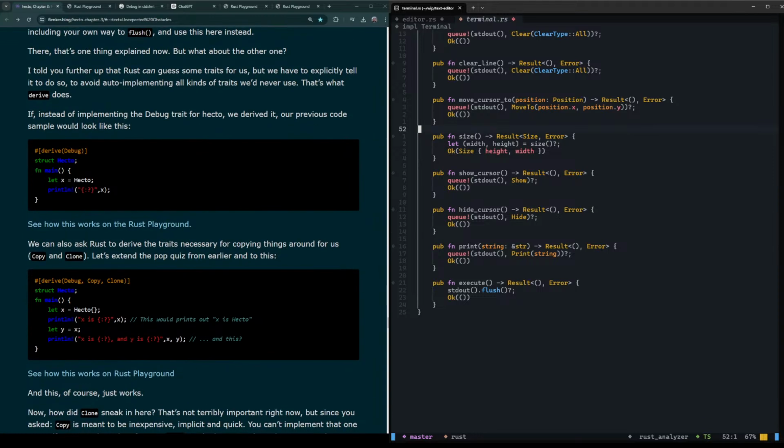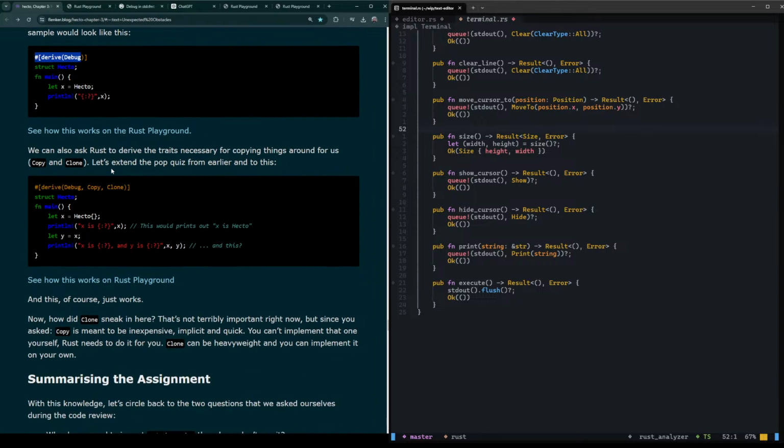So what does this derive mean? That's not terribly important right now, but since you ask, copy is meant to be inexpensive, implicit and quick. You can't implement that one yourself. Rust needs to do it for you. Clone can be heavyweight and you can implement it on your own.